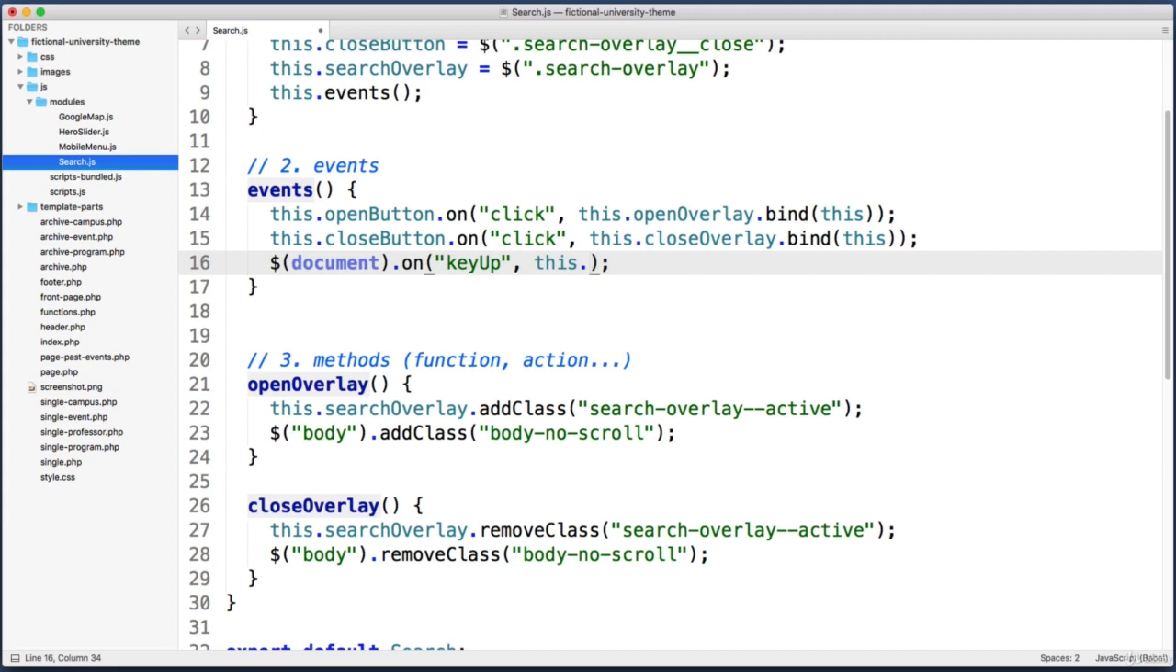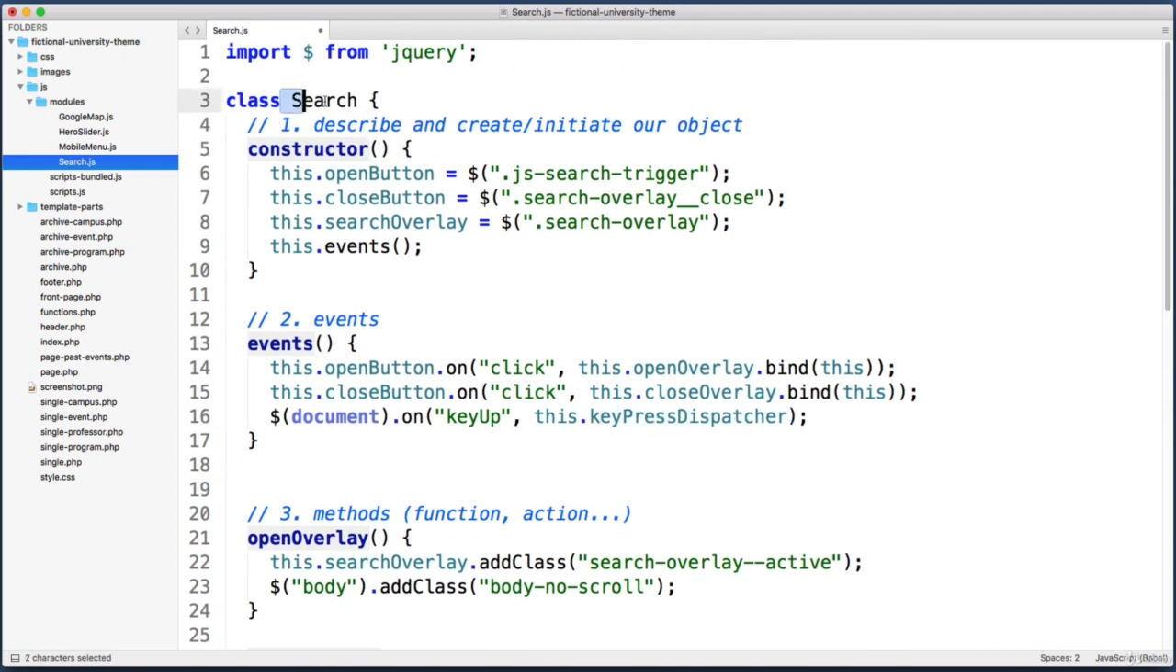So the name doesn't matter, I'm just going to make something up. Why don't we call it keyPressDispatcher? And then while we're at it, why don't we use bind this so that within this method, the keyword of this refers back to our main object. So right after this dot keyPressDispatcher, let's say dot bind this.